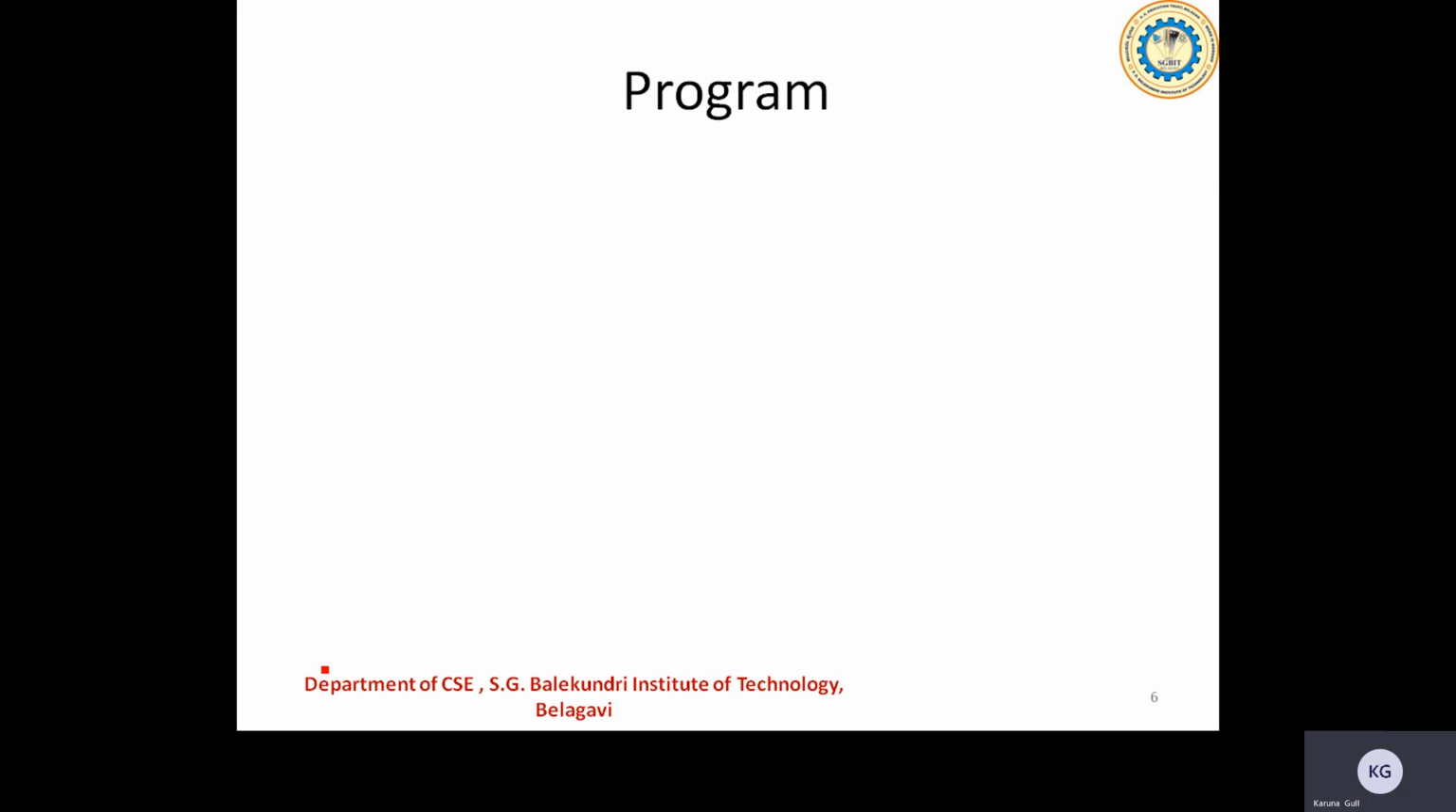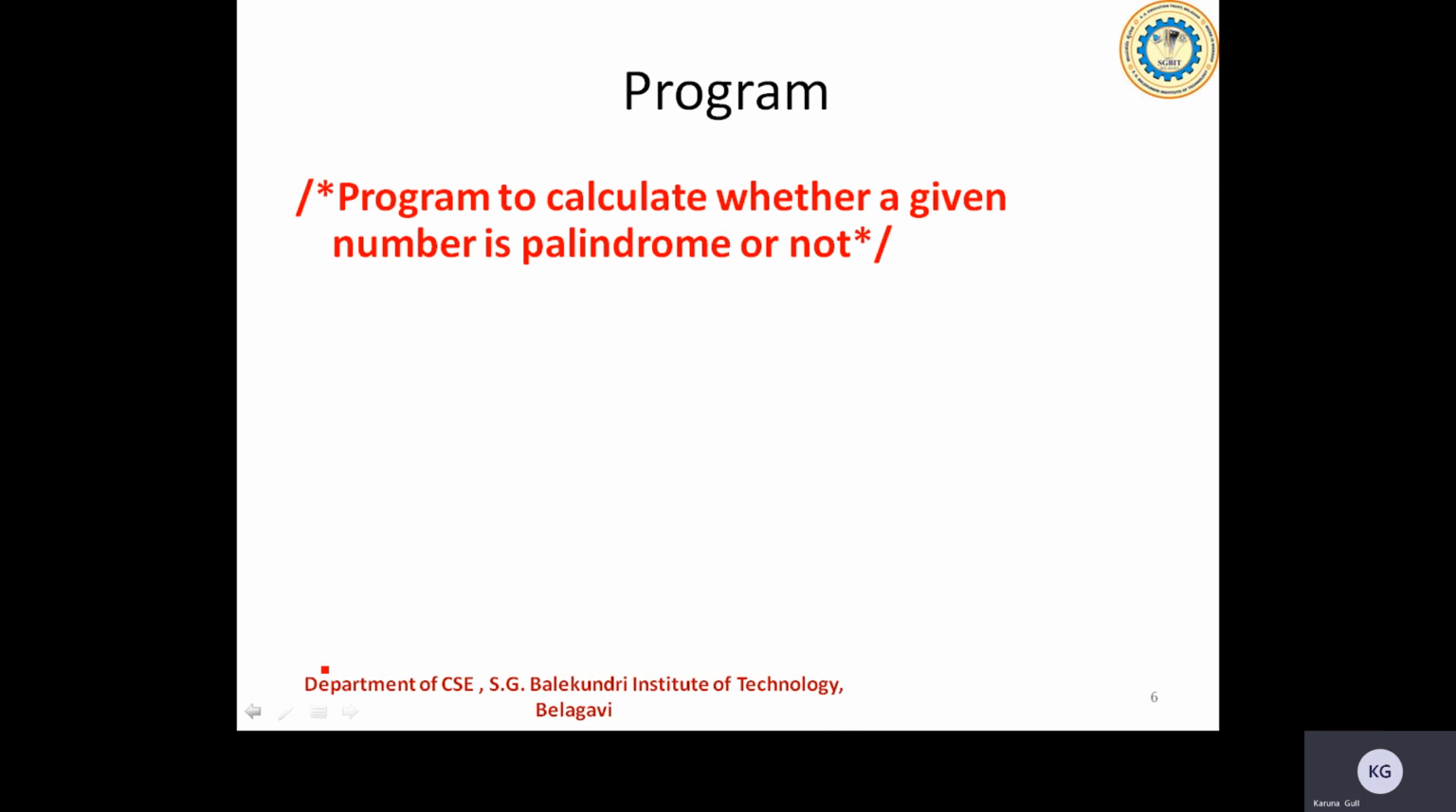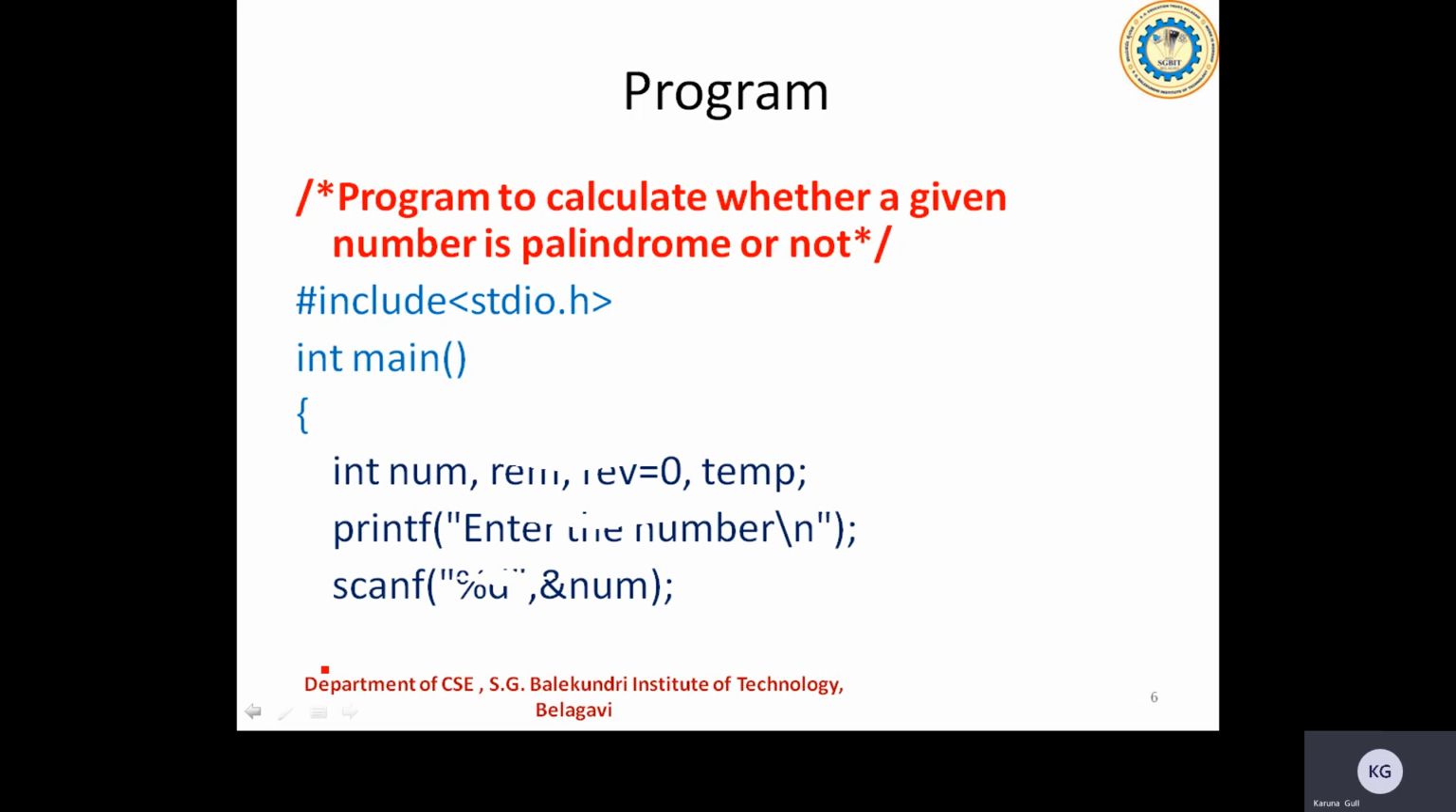Right. So begin with the program now. So how do I start? Again, hash include. So I'll be using stdio.h for reading the data and printing the data on the screen there, right? So these are the variables that I'm going to use. Reverse is initialized to 0 because the reverse is going to hold my reverse data there. Okay, so I'm asking you to enter the number there. With the help of the scanf statement, we'll be reading the number.